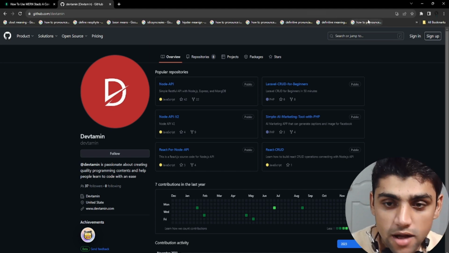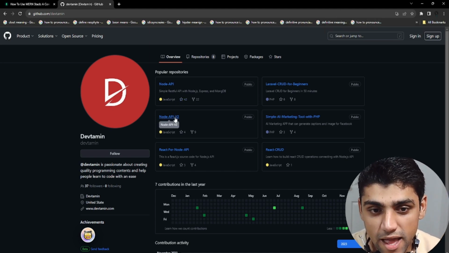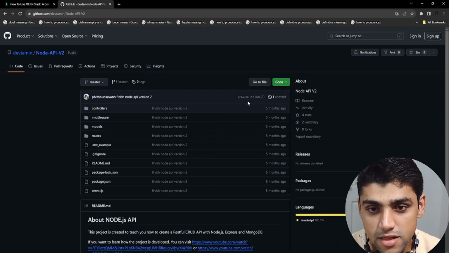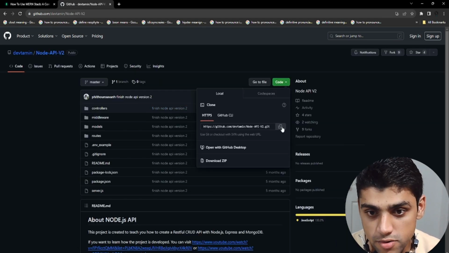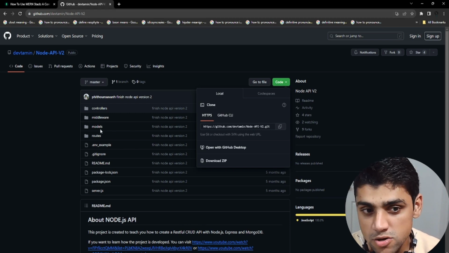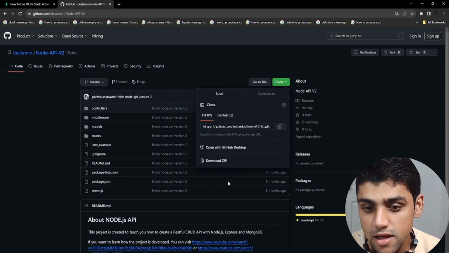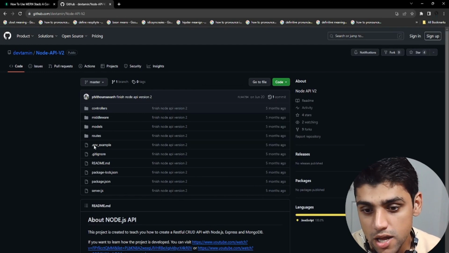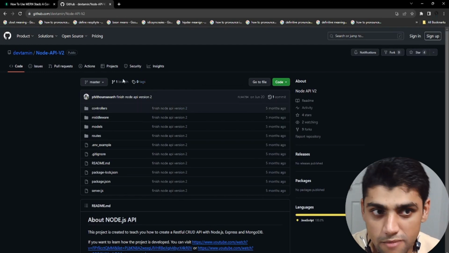All right. Now over here we have this node-API-v2. We're going to click on this and make sure we clone it, so we could get this. I would put this link in the description, and also a shout out to the person who made this entire application. And we're going to do it in a really basic way.